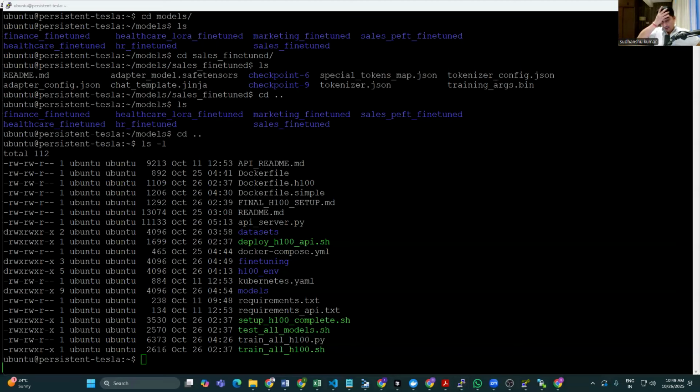Has he changed the directory? That was a directory issue, isn't it, sir? Yes. So I have just changed the directory in terms of API inferencing or model inferencing.